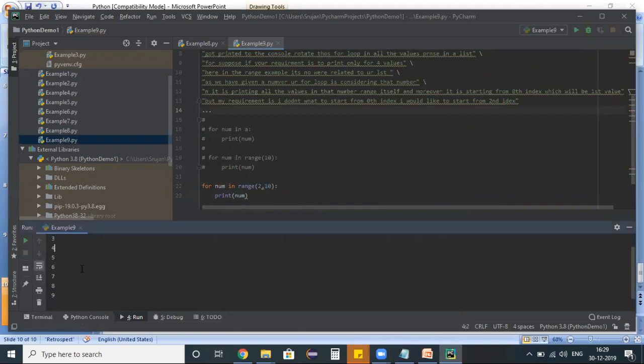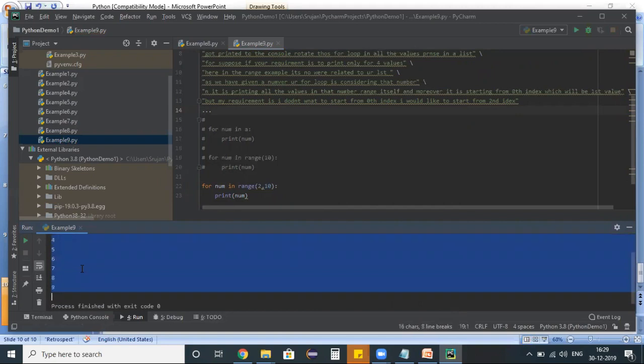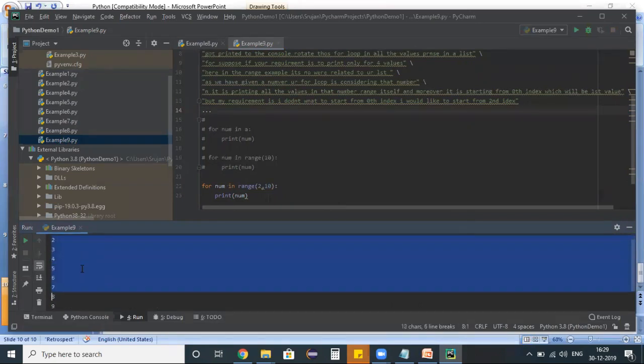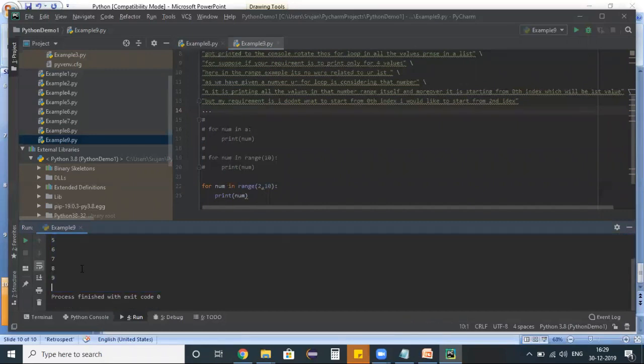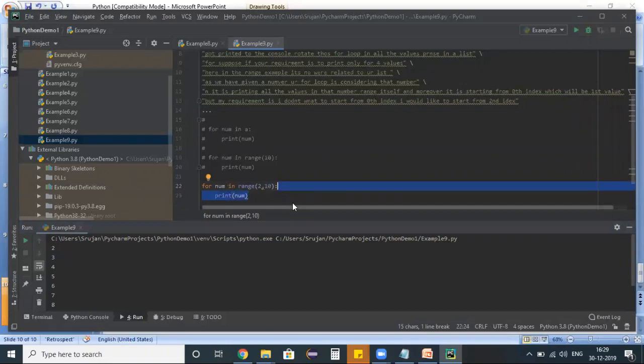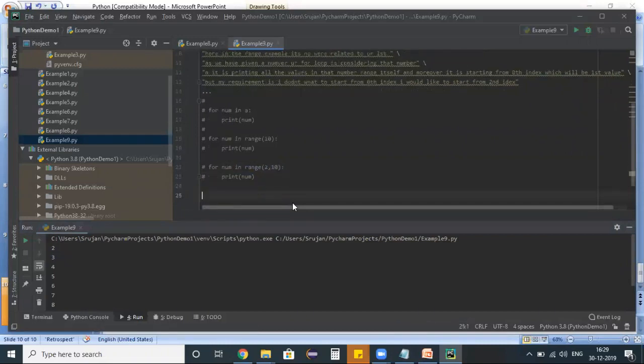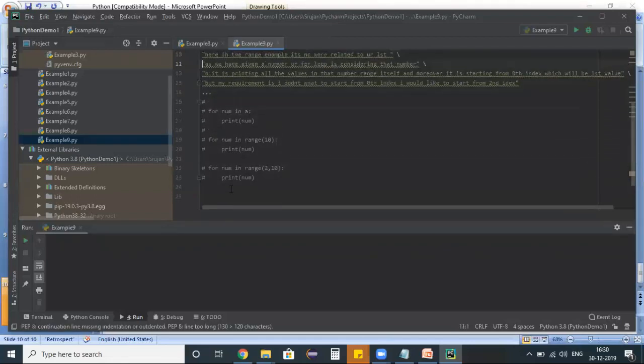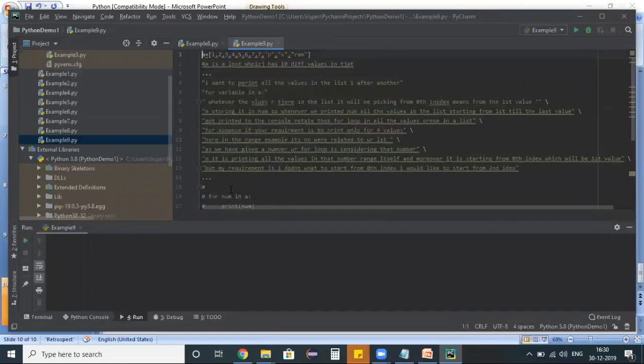See, when it got executed this time, it started printing from 2 comma 10. Like that it's going to apply. So here we can use a range method and we can use a start index as well as a stop index for that particular range. So this is the way how to create a for loop and how to customize a for loop depending on our needs.